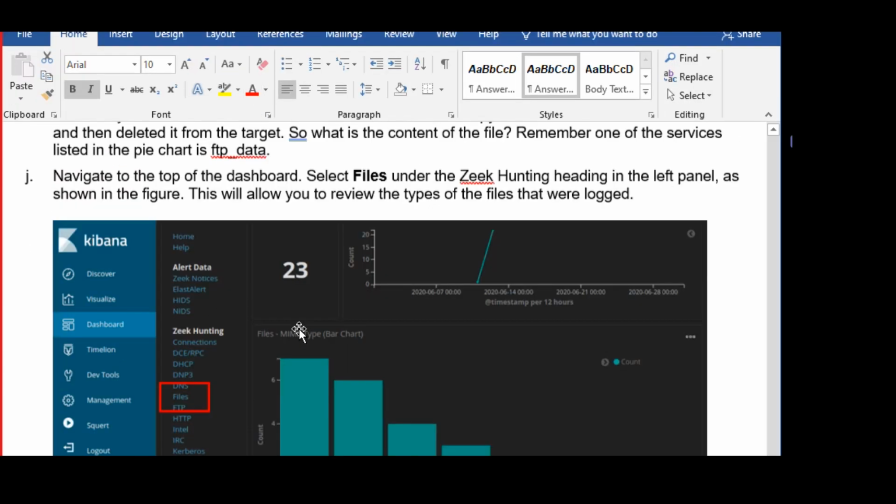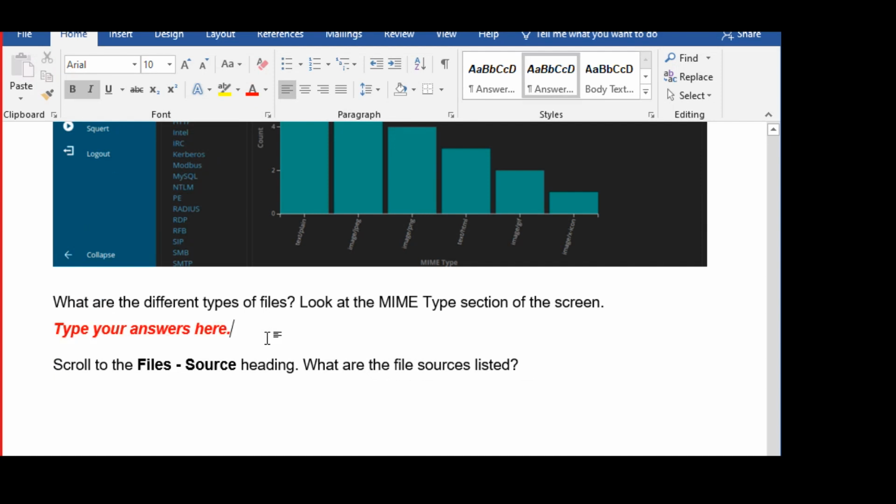The file types are text file, JPEG, PNG, HTML, GIF, and icon.